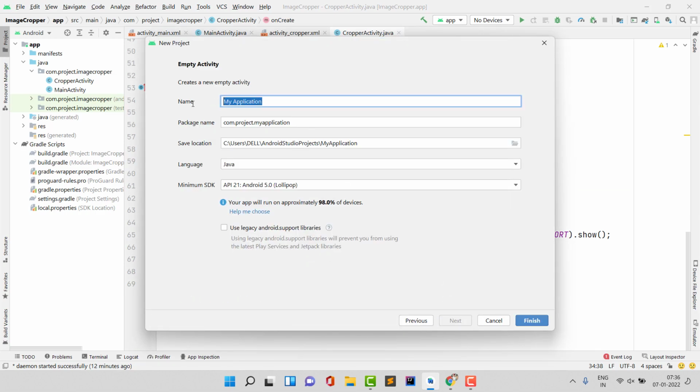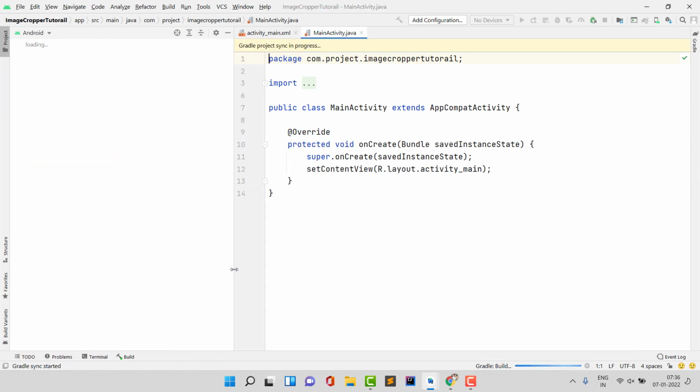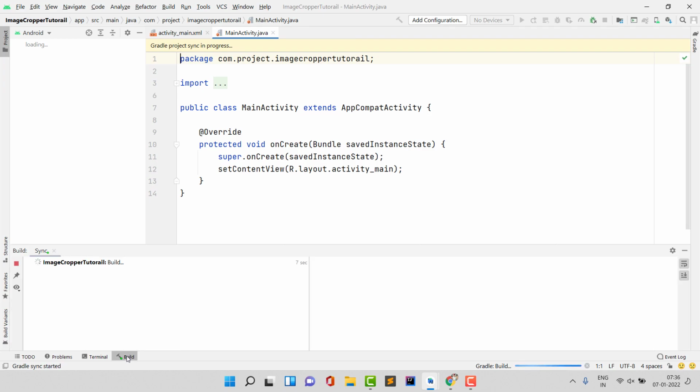You can give any application name, it is totally dependent on you. I am giving here Image Cropper Tutorial, and by mistake I gave the wrong spelling in the name of the tutorial. The project is building, so let's wait for the Gradle build, then we will start writing the code.